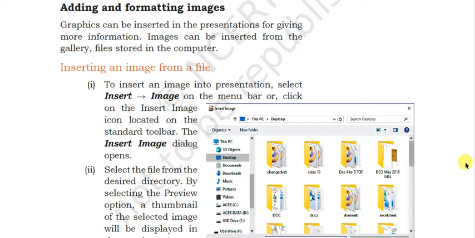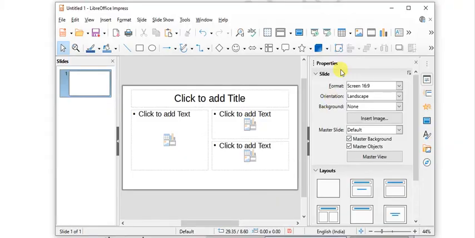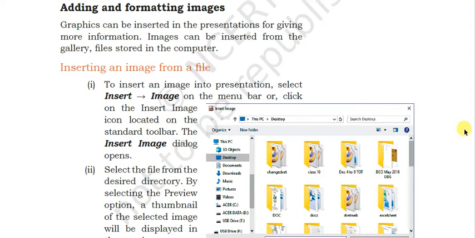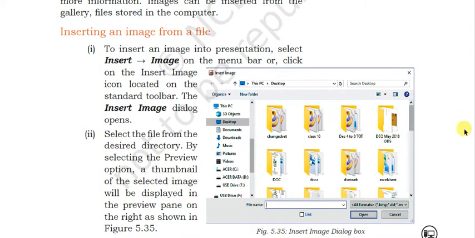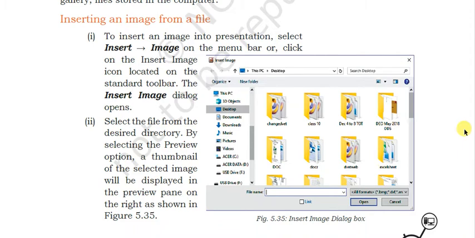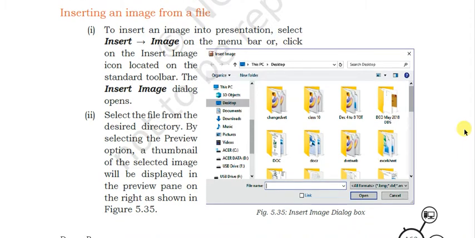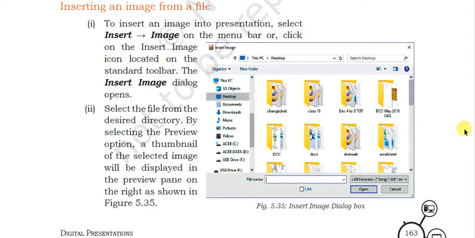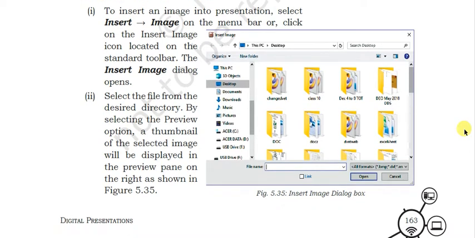Or you can use the image icon located in the standard toolbar. Here, this is the insertion of image toolbar, and you can insert audio or video through this. It will open the insert image dialog box. Then you can select the image that you want to insert as per your requirement, and select the file from the desired directory. By selecting the preview option, you can have a view of the image that you are selecting.